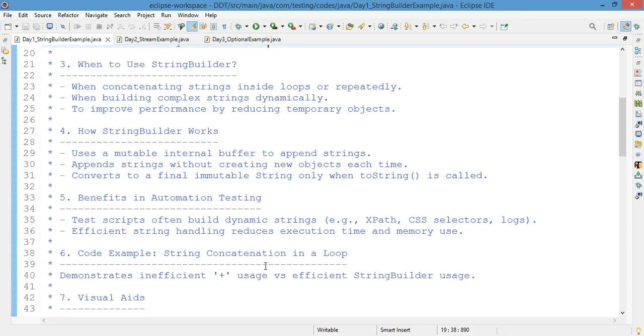There are also benefits when we use it in automation testing. Test scripts often build dynamic strings, for example XPath, CSS selectors, and logs. Efficient string handling reduces execution time and memory use. These are the benefits in automation testing.